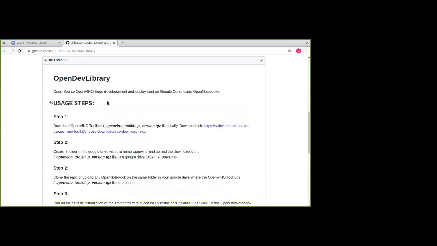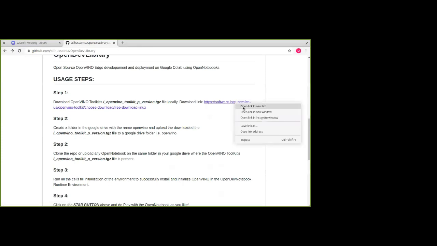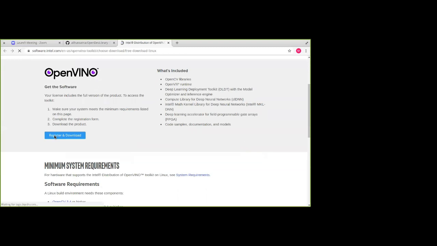So here we are, OpenDevLibrary project. First of all, you have to download it. Here's the link given. Basically, Google Colab uses a Linux-based operating system, so on the backend there's Linux on Google Colab. You can download OpenVINO for Linux from the link here. It's really easy. You just have to click the link, and let me open it in a new tab. Okay, and here, register and download.